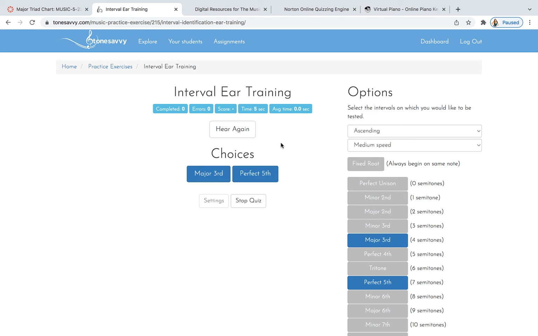If you hear Star Wars, it's a perfect fifth. If it's not Star Wars, it's the major third. We've already been working on major third, so that shouldn't be a problem. What do we hear? Star Wars.